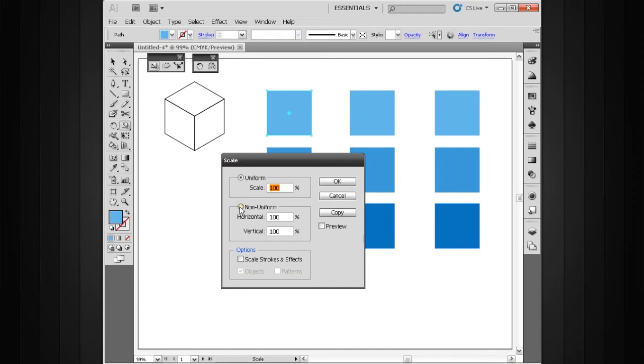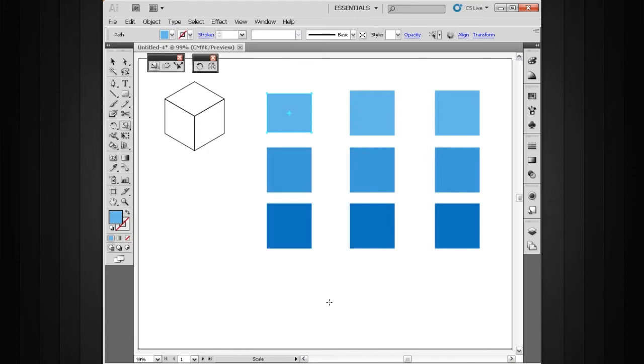So I want to select non-uniform here, and what you want to do is input this value as your vertical scale adjustment. We're going to input 86.602%. Now, I'm not going to get into the math that's behind where that number comes from, but just know that that's always going to be the vertical non-uniform adjustment you're going to make. So let's hit OK now. You can see here that our square has now been pinched and it's just a little bit shorter. So we've made our scale adjustment.